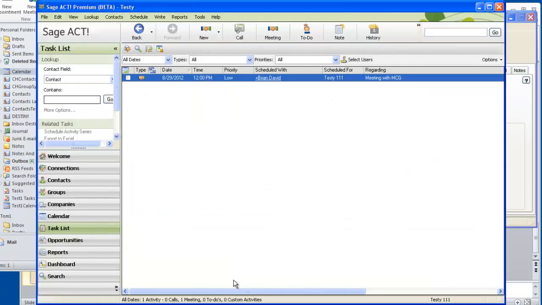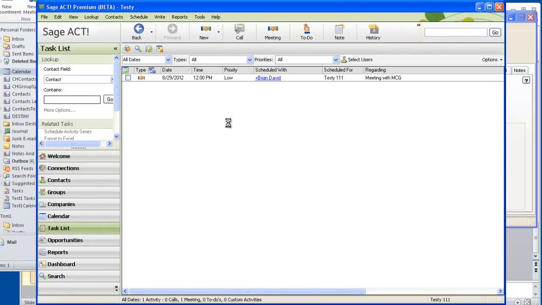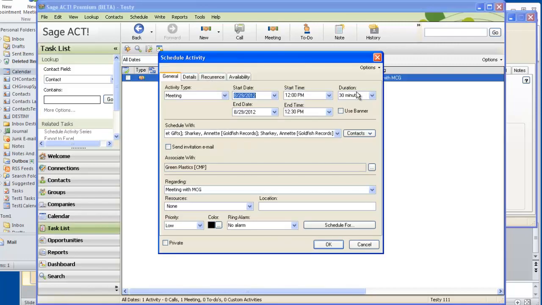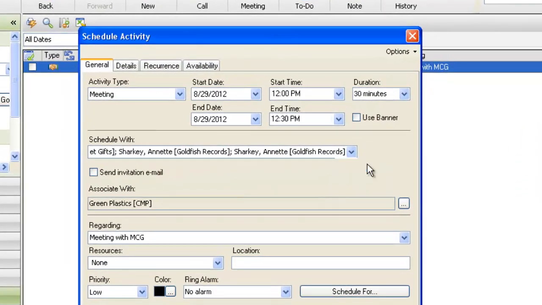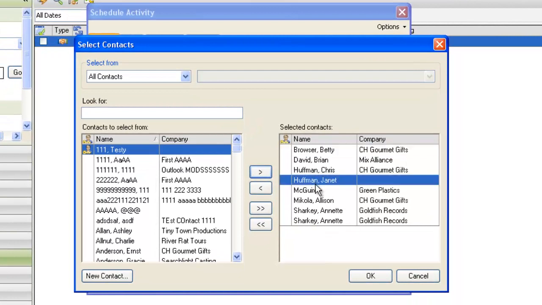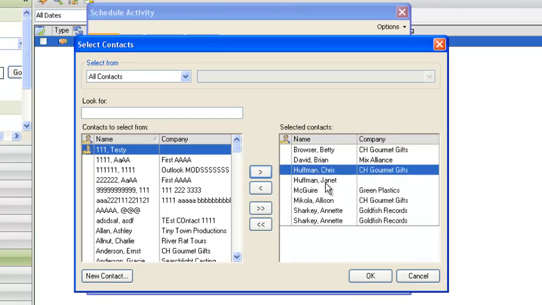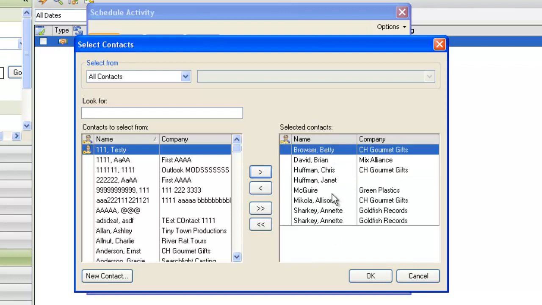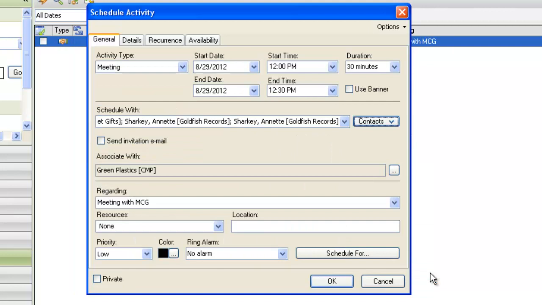So let's go to ACT, let's go F5 to refresh, and then if you go here we can look at the contacts. Now we have all the contacts. We have Janet Huffman that I picked up from the email address, Chris Huffman, and then Betty Browser, there she is. So what we're doing is you can use any of these three fields to include items into your ACT meeting.